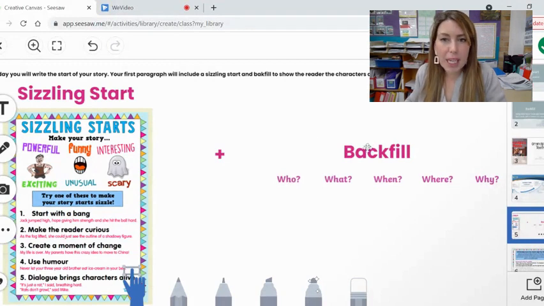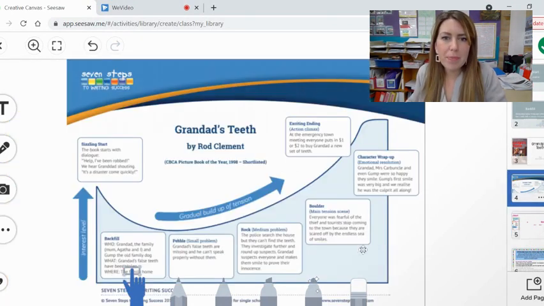Then you're going to backfill. So the first paragraph will start with a sizzling start, and then you will use descriptive language to tell us who's there, where is it, what's happening, before you launch into your first event, your pebble.